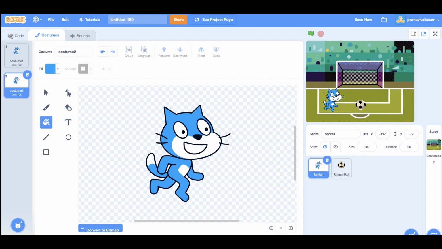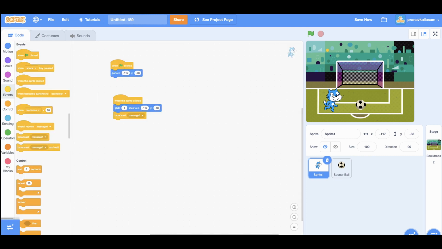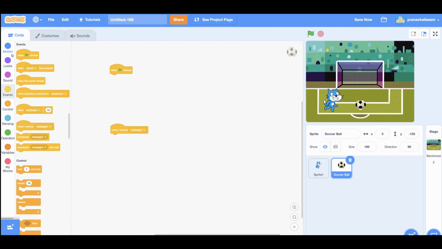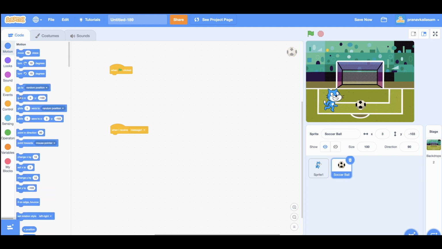Now let's go back to the code section. And now let's go to the soccer ball. So let's get the when clicked and the when received. I'm going to go to motions and get the go to. Now I want it to glide up. Now it's here. Okay, now it should say go.